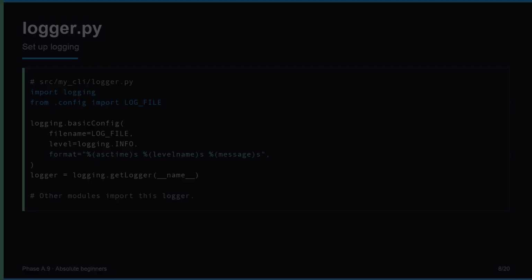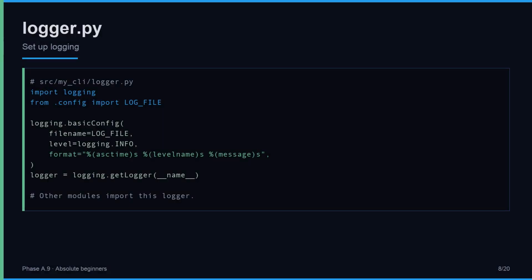Read environment, open logger.py. Import logging and the log file constant from the sibling config module using a relative import. Call basicConfig once with the log file path, the info level, and a format with timestamp. Create a named logger with dunder name. Every other module imports this logger, so configuration lives in one place and the logging calls stay clean. Logging setup is the kind of thing you write once and forget.